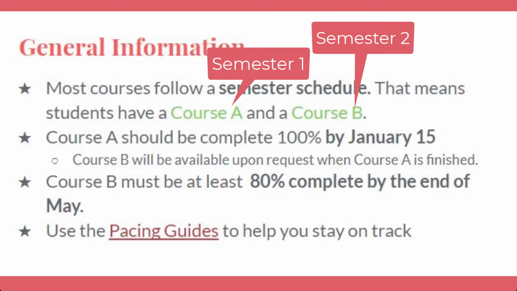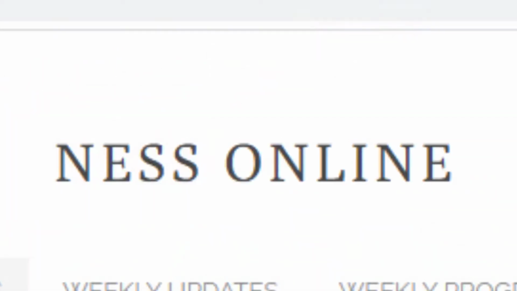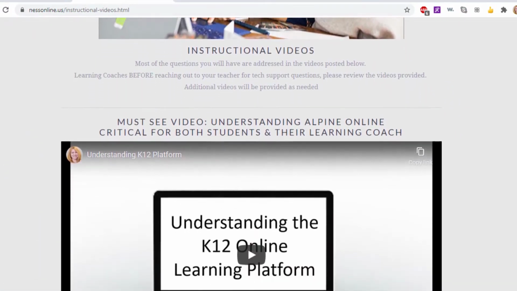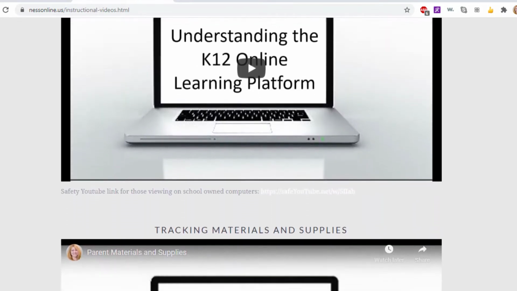However, Course B is available upon request when Course A is finished. Should you finish Course A early, you are more than welcome to request the Course B from your teacher. Course B must be at least 80% complete by the end of May. Remember, use the pacing guides to help you stay on track.